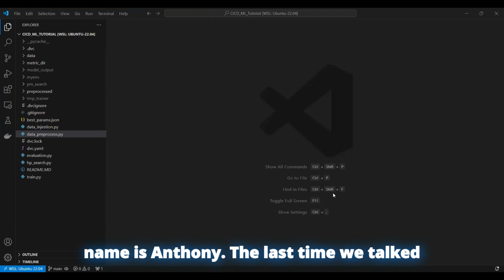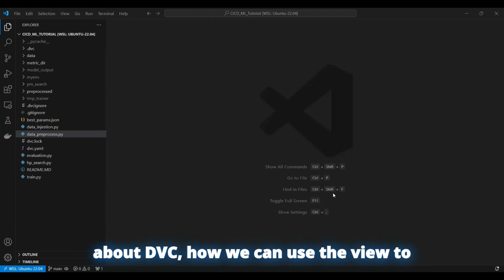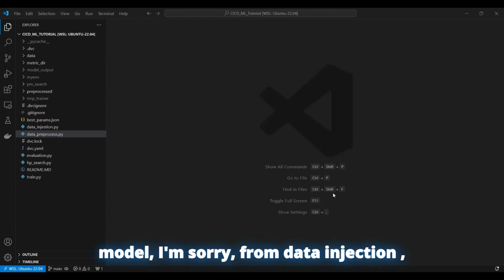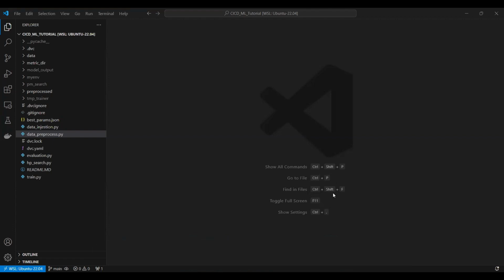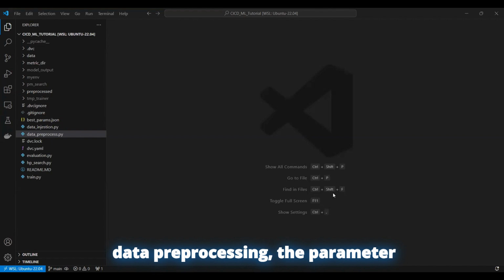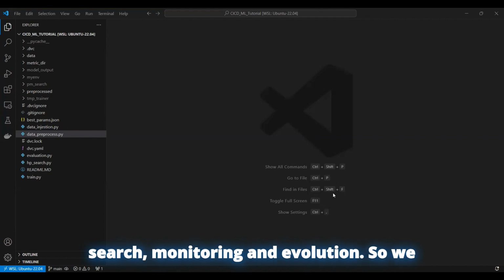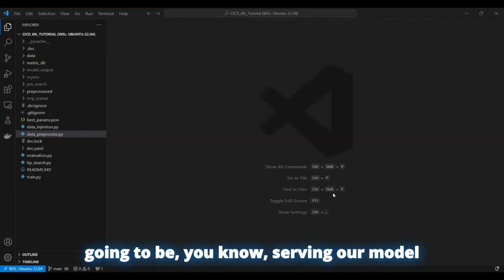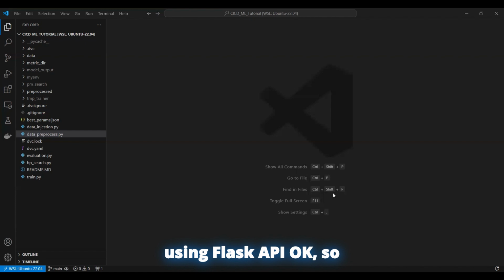CICD Machine Learning. Today's episode, we are going to talk about model serving using the Flask API. The last time we talked about DVC, how we can use DVC to build a pipeline. We did that by orchestrating a pipeline from stages like data ingestion, data processing, the parameter search, monitoring, and evaluation. So we did that the last time. This time we are going to be serving our model using Flask API.